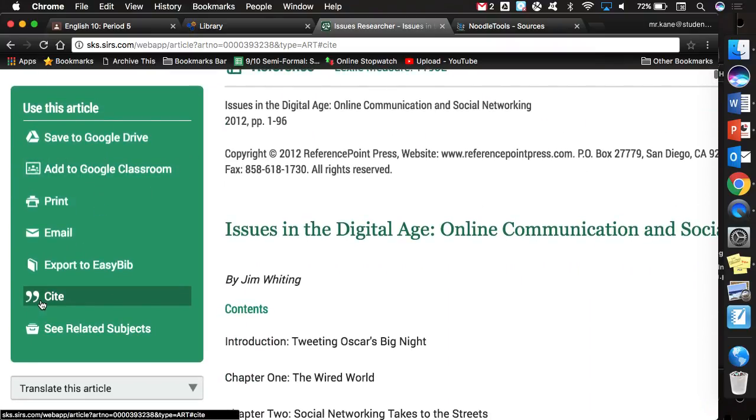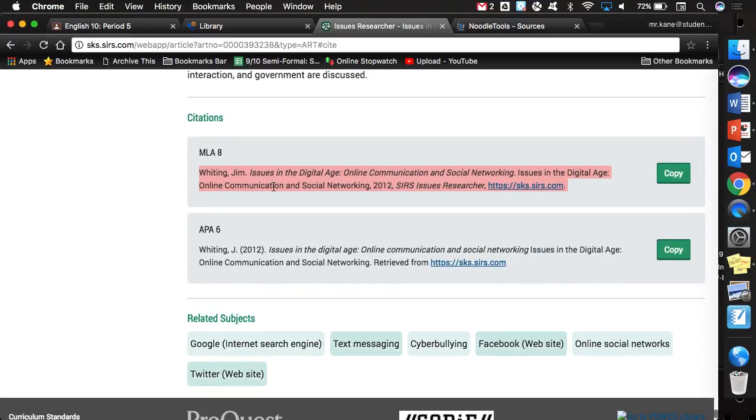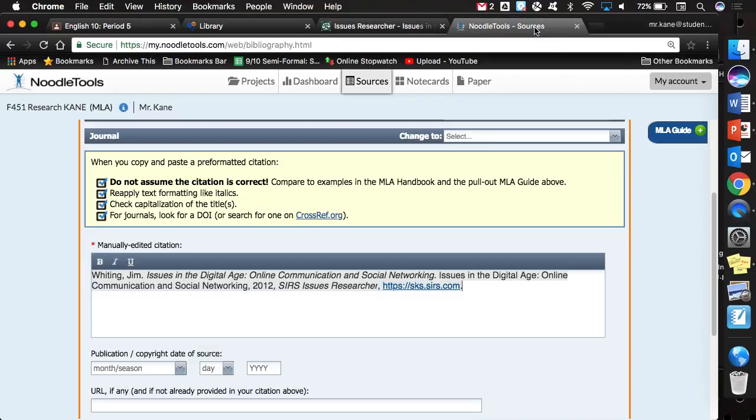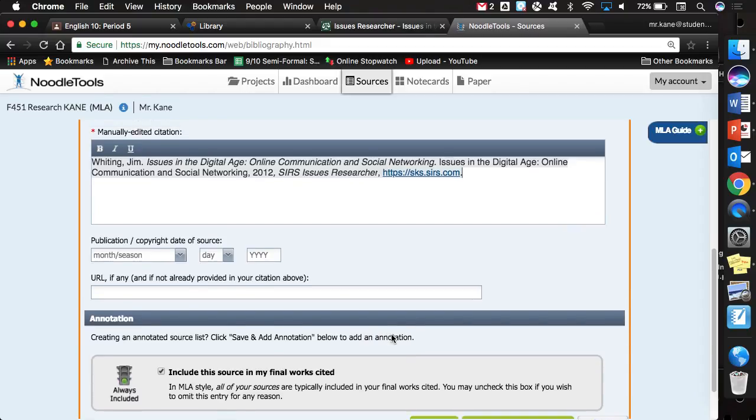Luke, you see where we're at? Is this the third one? Yeah, this would be the third one. So I'm hitting cite. Just make sure you copy the first one, MLA. So you just hit that green and it'll automatically highlight it, copy it, and then I go into NoodleTools and I paste.